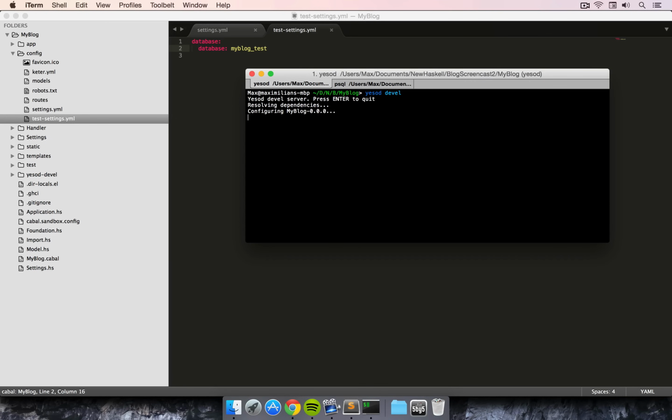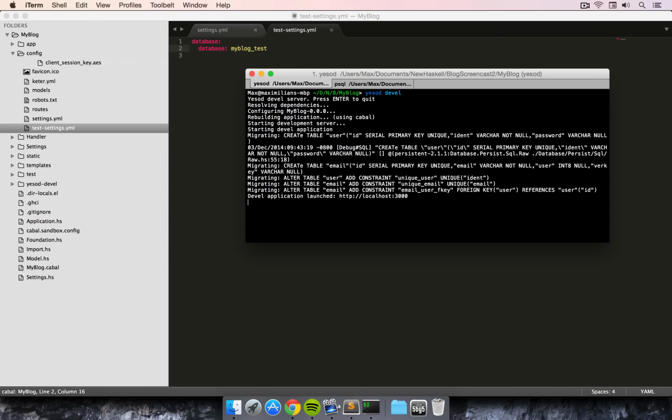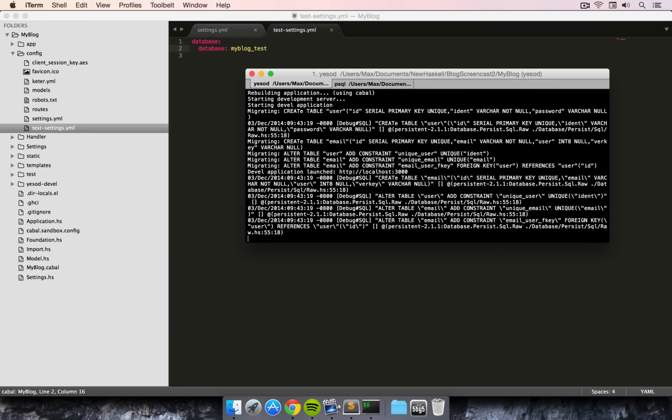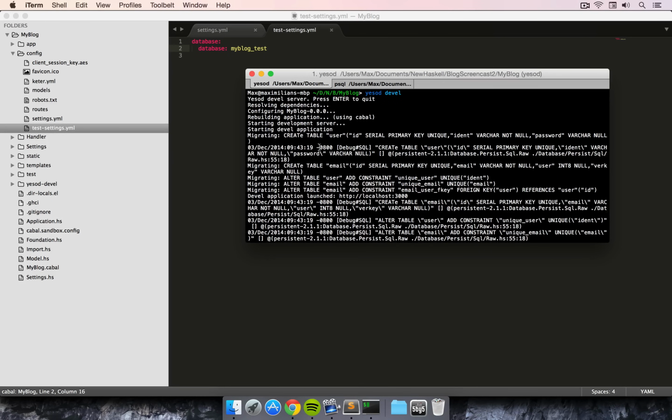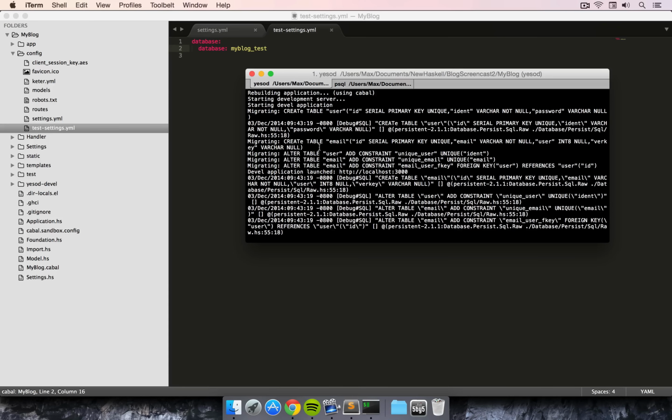This time, we should see Yesod successfully connect to our Postgres database, and it should automatically run some migrations that are included in the scaffolding, so we can tell that it's working. Great. So you can see that it ran those migrations, and it, let's see, started up, I believe, at localhost 3000, so we can check that out.